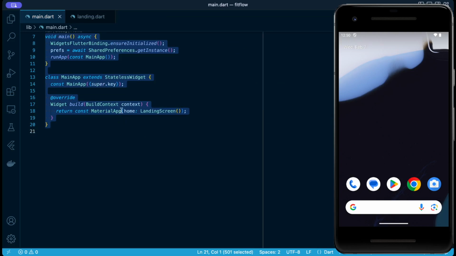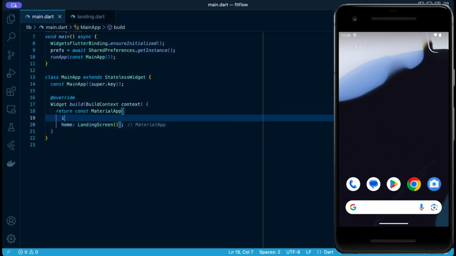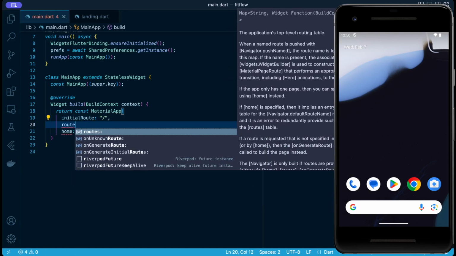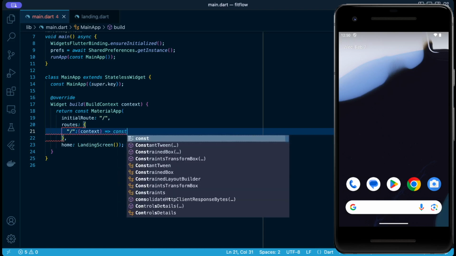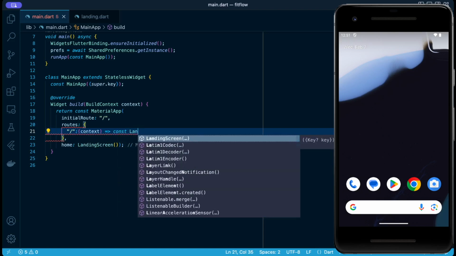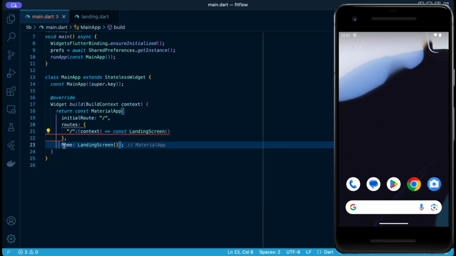And now, because we're going to perform a number of routing operations, we're going to route a lot because we'll have multiple screens. I'm going to initialize a route here, then define all my routes in the main.dart, so that whenever this route is called, it's going to call the landing screen. That's basically that. And then I'm just going to remove this.